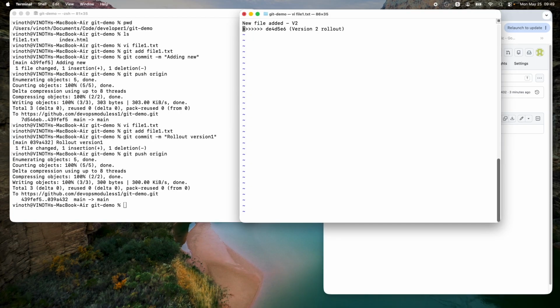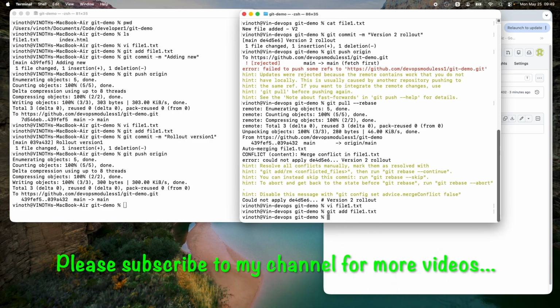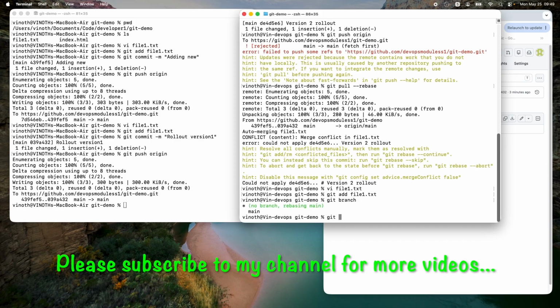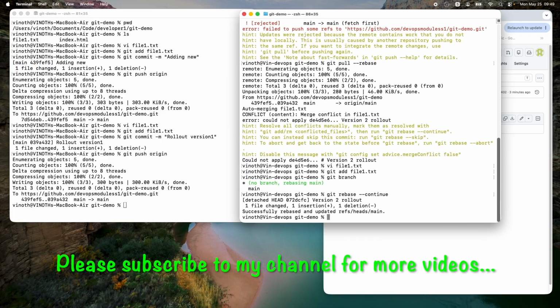So I am saying new file added. I need version 2, so I am forcefully keeping version 2. I'm adding it to my local commit. So git add, and then git rebase. I've already told you what rebasing is. After making my changes, I need to continue the rebase and then commit it. Okay, so I'm just committing it. Yes, locally the rebase is successful.